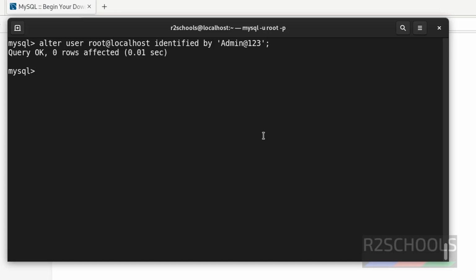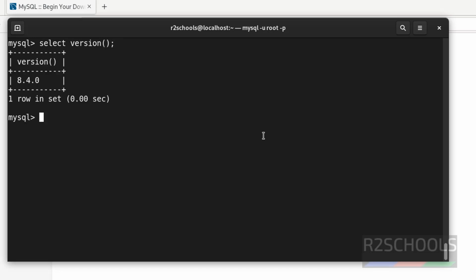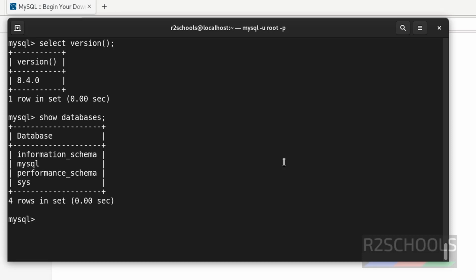Control L to clear screen. Now run select version. Now we will get the version number. See, we have installed MySQL 8.4. Now verify the list of the databases. Show databases. See, we have these default databases that come with the installation of MySQL 8.4 on AlmaLinux OS.